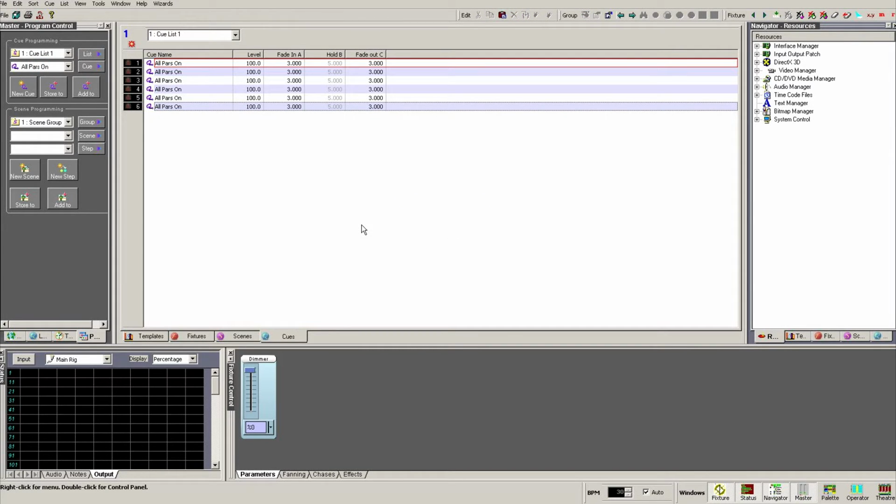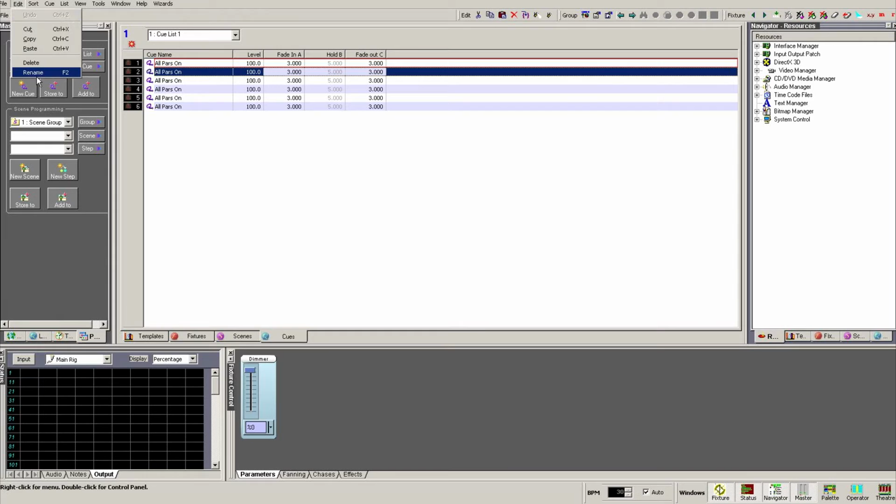So now we have some copies of our cue, I'm going to rename one of them by left-clicking on it to highlight it and selecting Edit and Rename, or by left-clicking on it and then left-clicking on it again about a second later. I'll rename this one All Paths 50%.